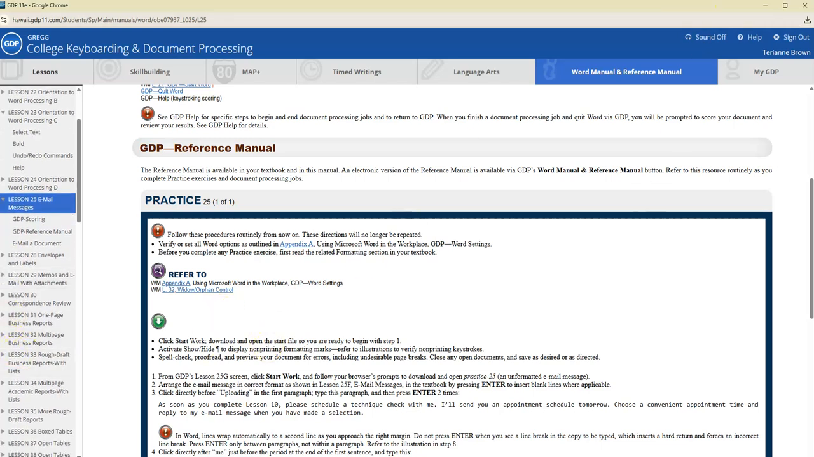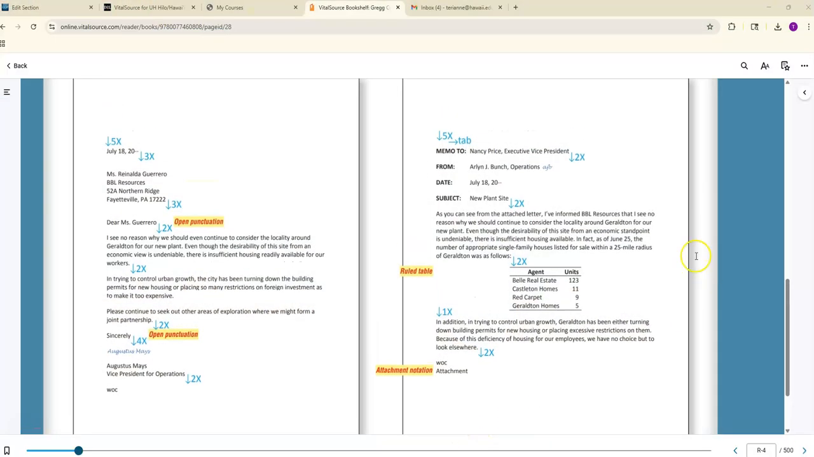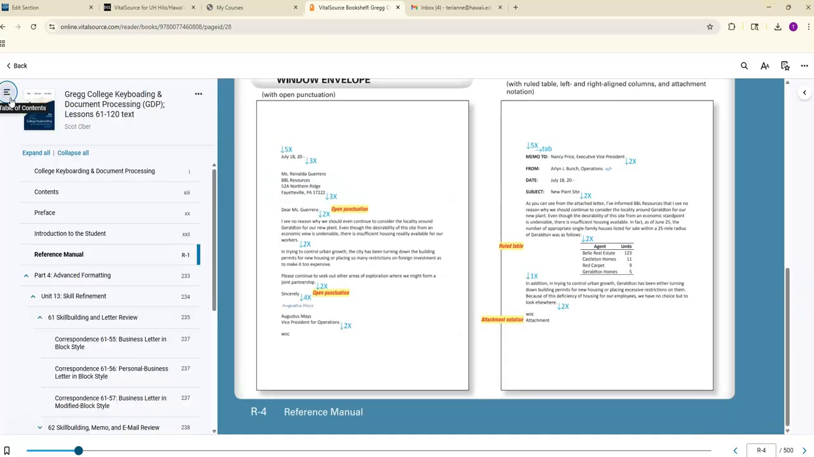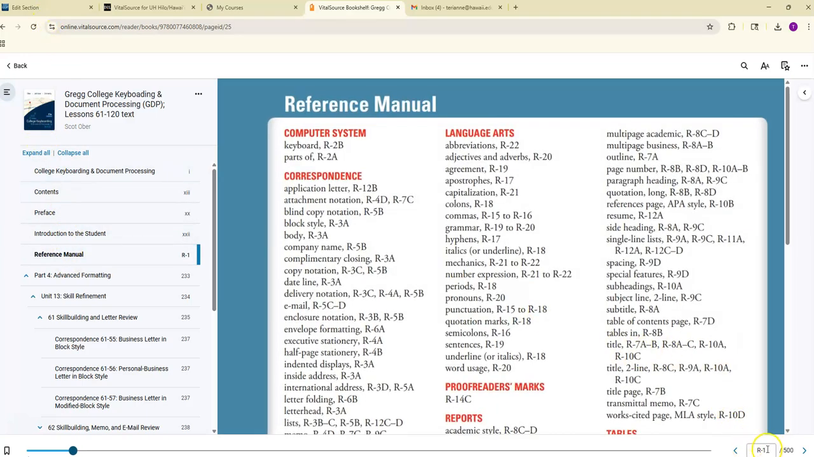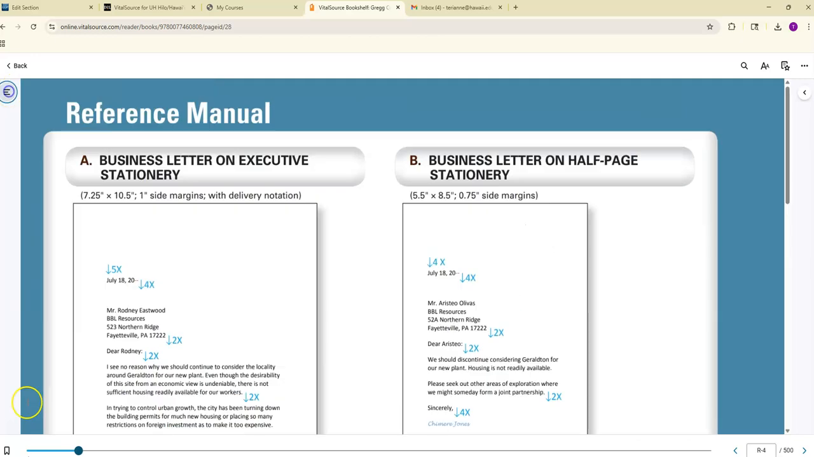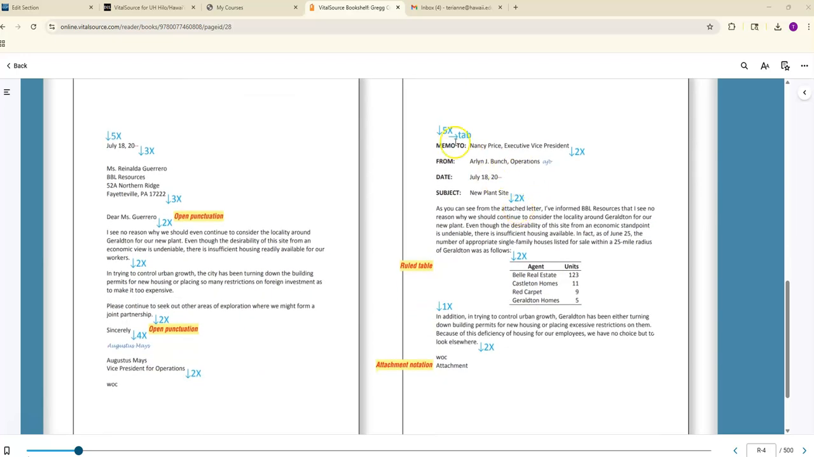More importantly is the reference manual, because that's going to show you the format. So reference manual R-4D. I opened it up in the eText. In the Vital Source eText link, if you click on reference manual, you can scroll through until you see R-4, or manually type in R-4, and then look for the correct one. So R-4D is the memo.